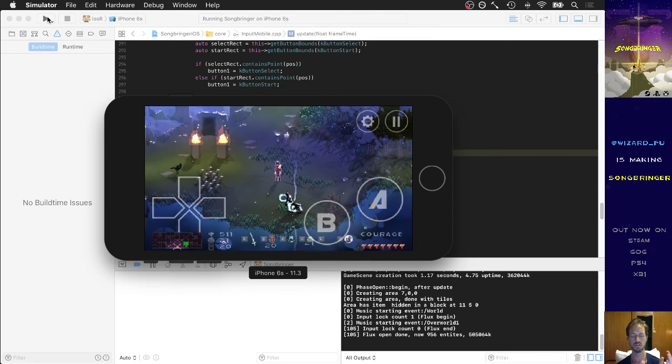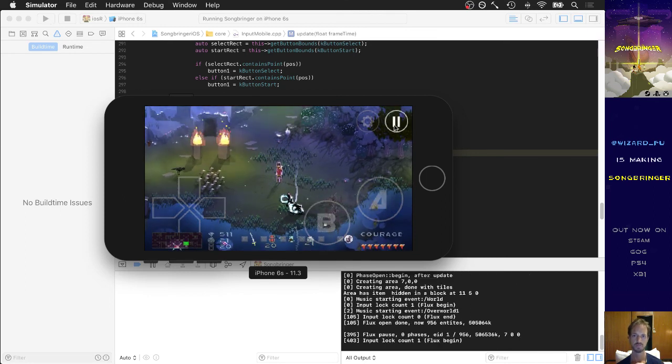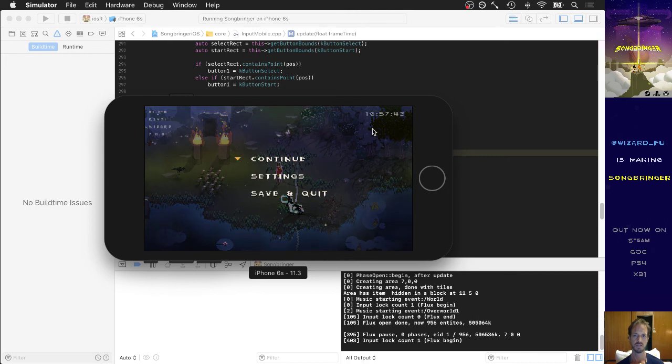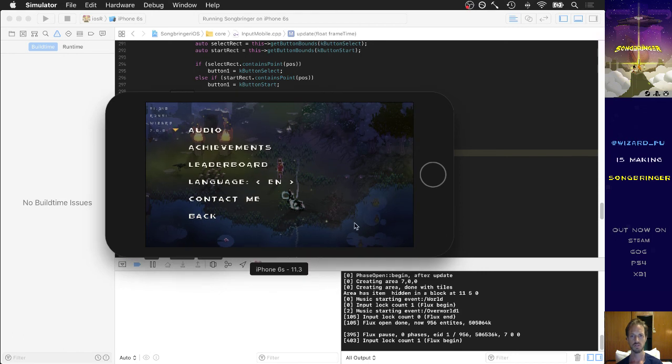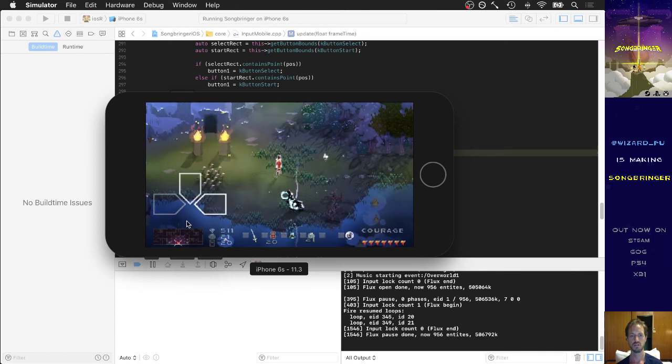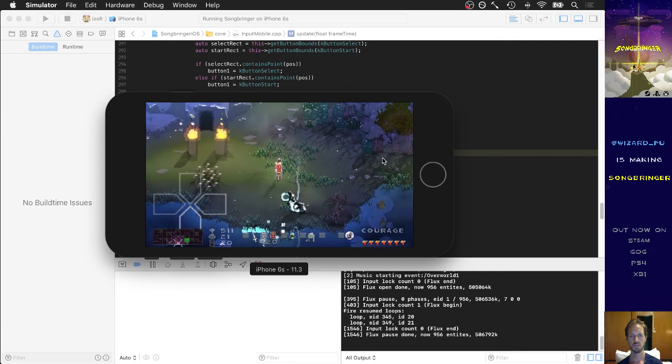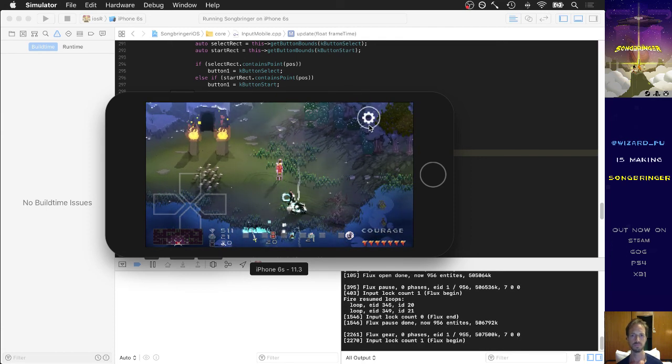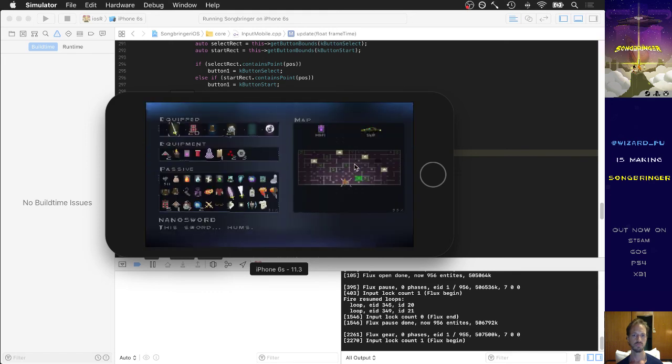All right, look at this. Okay, let's see if we pause. Nice, look at that. It doesn't process these touches either. Cool. Hey, that worked. You go into settings and still there's no buttons on screen. That's cool. I go back, I continue. Nice. Oh, but we have to turn these back on though. And we need some way to get out of this menu too.